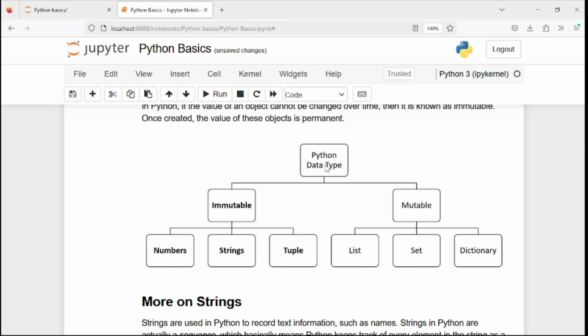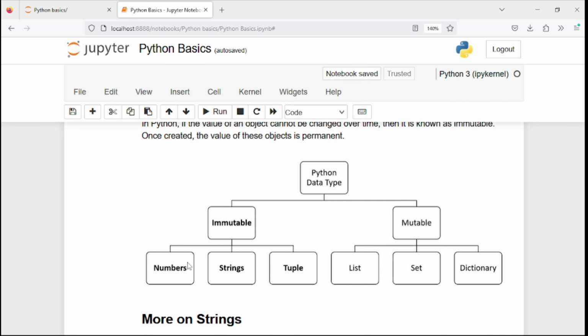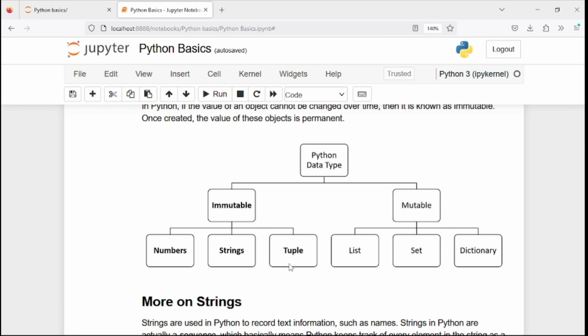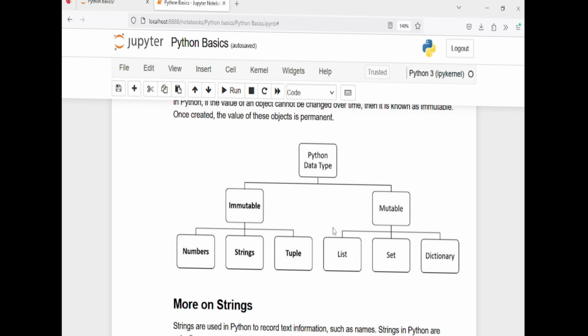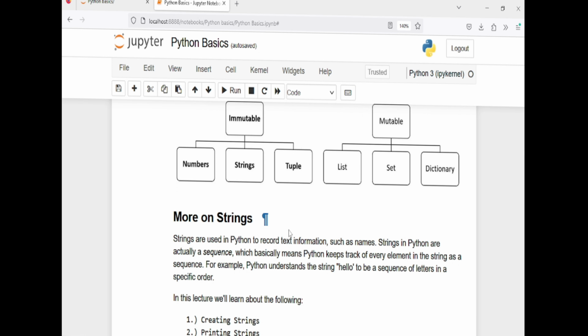So this is a pictorial representation of different Python data types. Either it can be immutable or mutable. So numbers, strings, and tuples, these are immutable. We can't change the state of these data types once we declare them. As compared to that, for mutable ones, list, set, and dictionaries, we can change the state of these variables. Let's explore briefly what immutable and mutable mean.